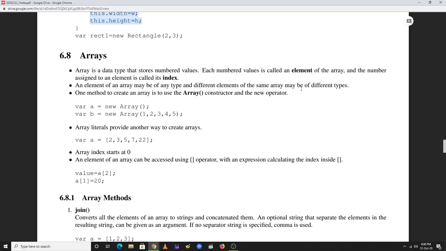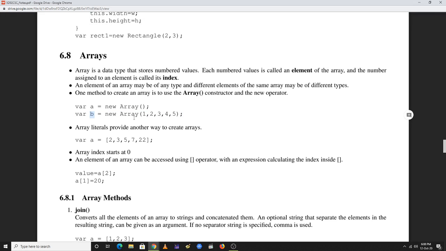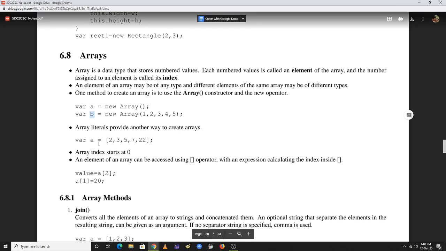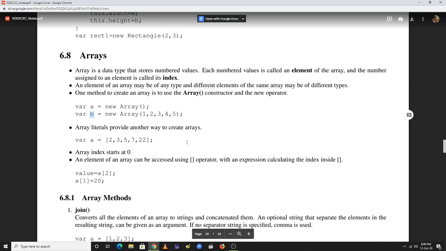And in JavaScript, the way you create an array is like this one. Use the Array keyword, where A is equal to new Array. This will create an empty array. Where B is equal to new Array(1, 2, 3, 4, 5) within parentheses. This will create an array B with values 1, 2, 3, 4, 5 in it. Another way to create an array is this one, where A is equal to, within square brackets, 2, 3, 5, 7. So without using the Array keyword, you can declare and initialize an array like this.